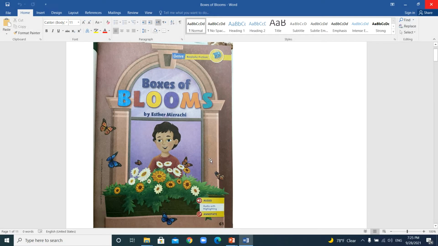Hello, grade 2. Today we'll be reading a story called Boxes of Bloom. Okay? The genre of the story is realistic fiction. As we mentioned before, realistic fiction is a made-up story. A made-up story means that the story is not real.